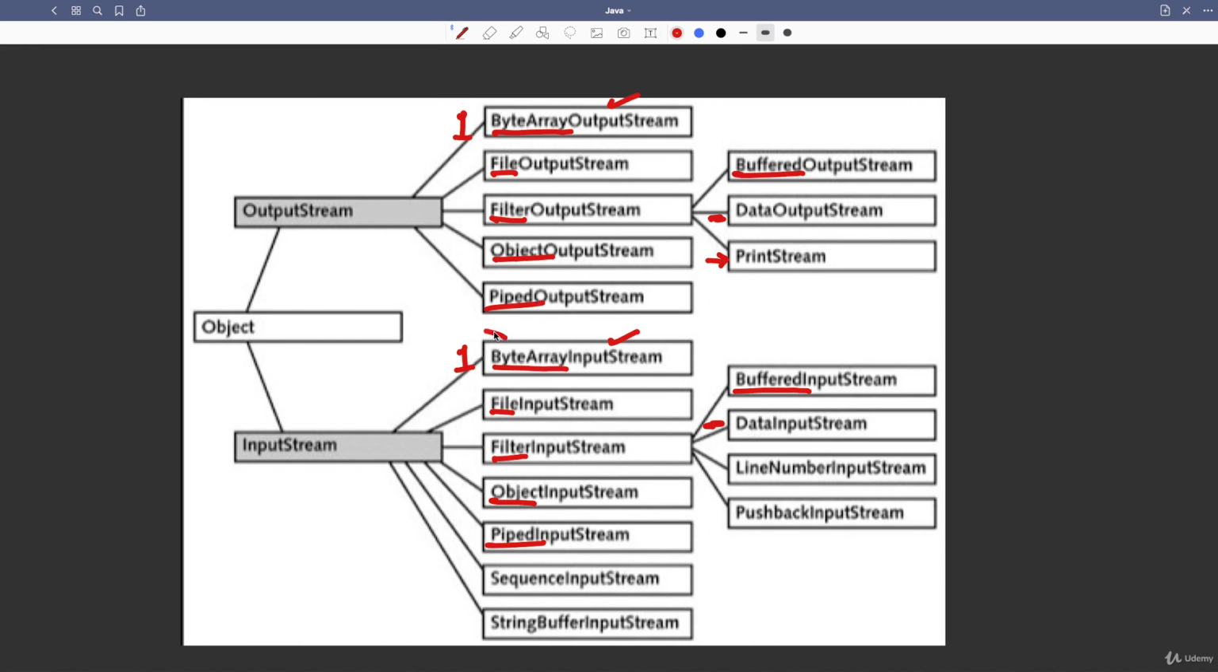So if you remember a set of a few, then you know there is an output stream also for that. Almost for every input stream, there is an output stream also. But for some it's not there. So that is not a big thing for remembering them.